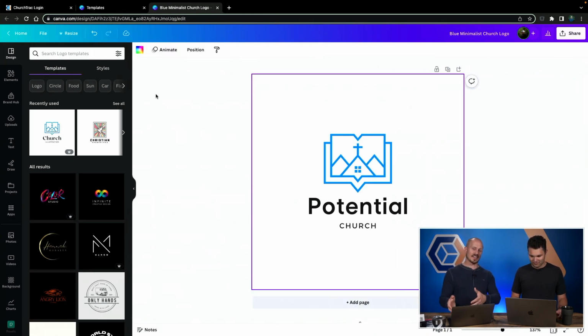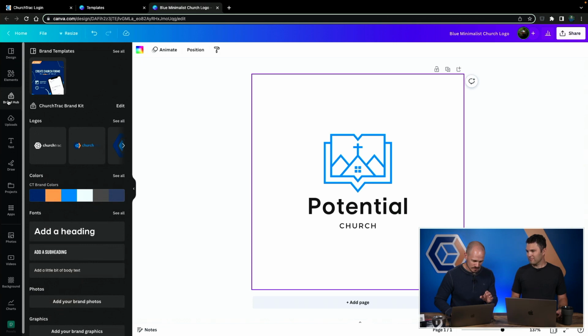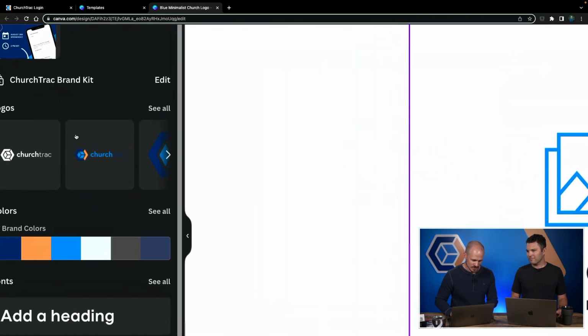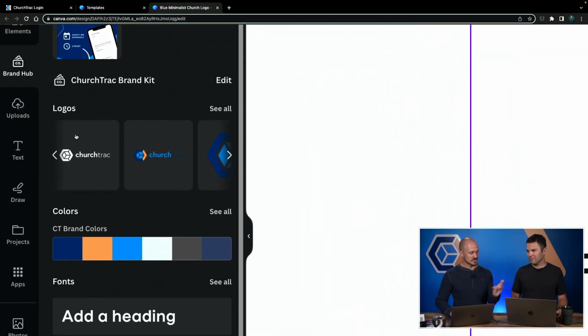You can then add this to your brand kit. If I'm in the brand hub here in this little dashboard, you noticed earlier I've got the ChurchTrac logos loaded in, and all I have to do is click on one to bring it into whatever template I'm using for that image. You can add that and save it into your brand kit for that brand hub. That way, every time you're making a new image, you can just apply that logo to add that touch of professional branding.